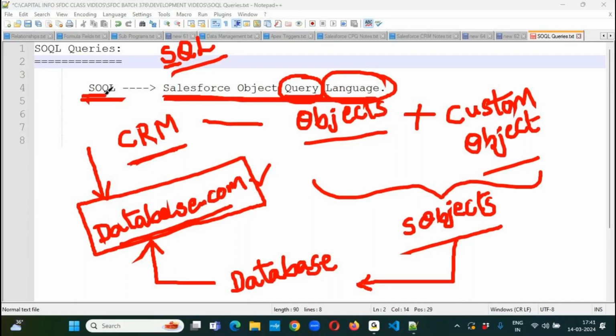As part of this SOQL query, it provides a provision that we can add one or more different conditions based on our requirement. We can add n number of conditions, no limitations at all. We can add n number of conditions along with that SOQL query to fetch the required records from the Salesforce object as well.